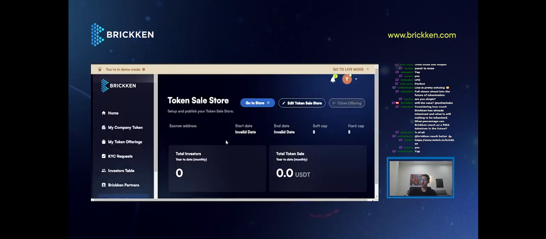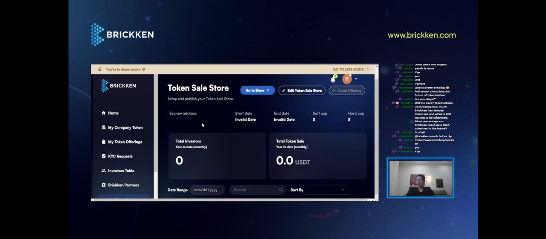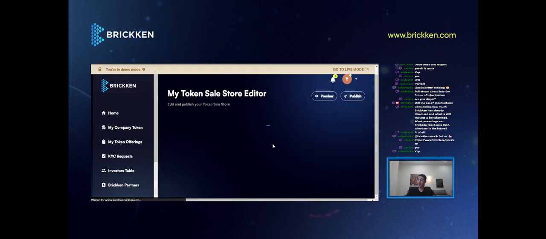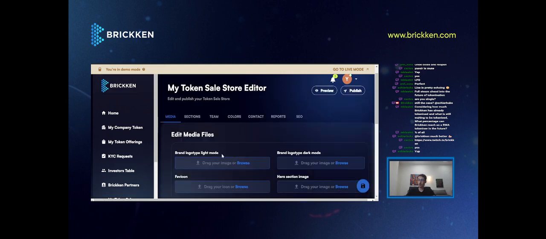We hit continue, and once we have the escrow smart contract, we need a front end where the investors can buy and interact with the escrow smart contract without knowing about smart contracts or without technical knowledge. So let's first go edit our token sales store.